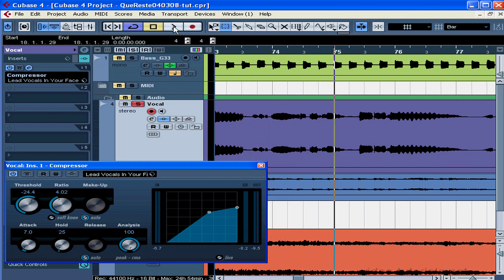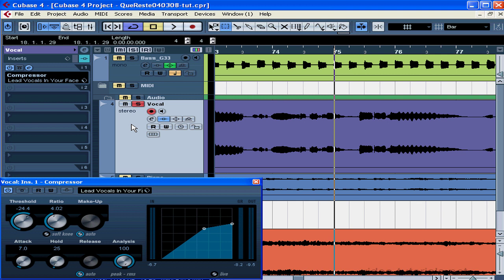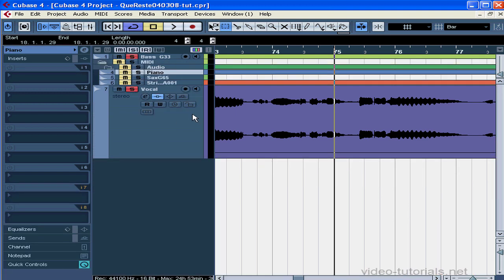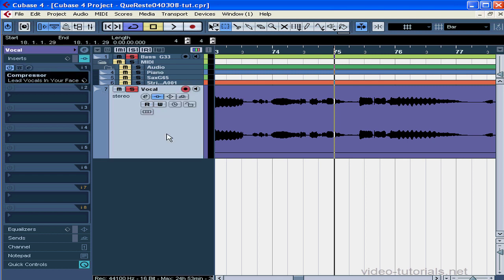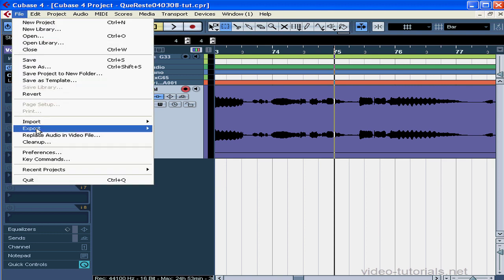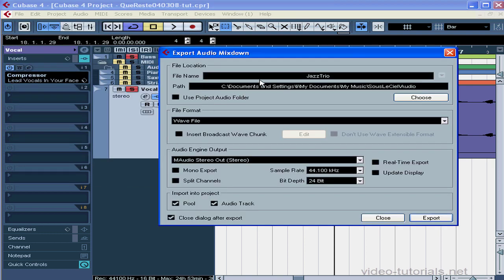Okay, stop playback. Let's export that track to compare the waveforms now of the processed and unprocessed signals. Just reorganize my workspace a bit so it's easier to see in this small screen. All the other tracks are muted for the export except for the vocal, which is soloed. The compressor's on. Let's go to File, Export, Audio Mixdown.